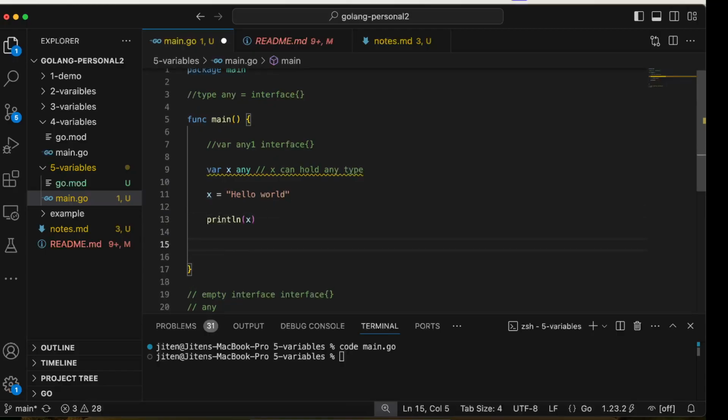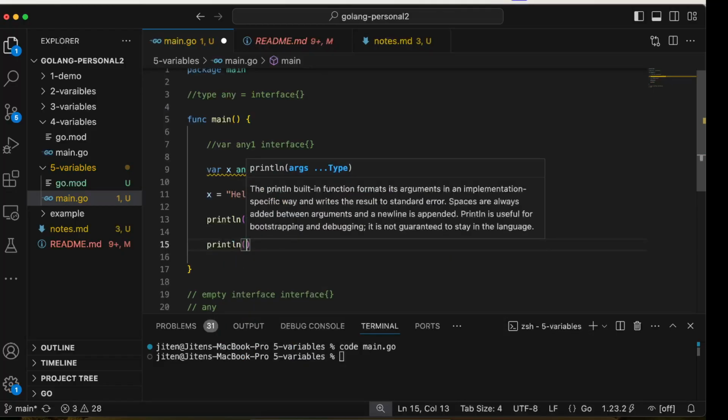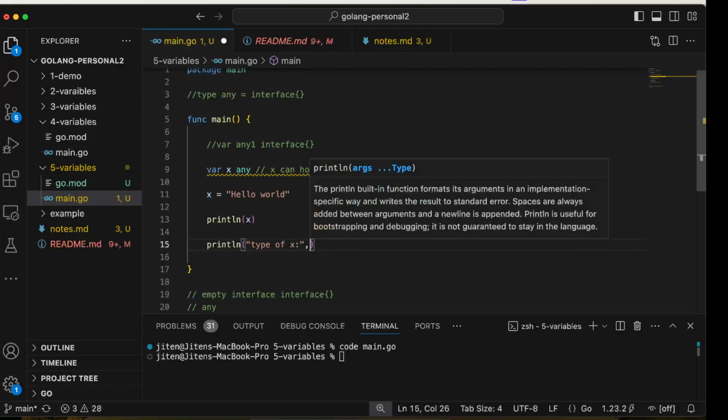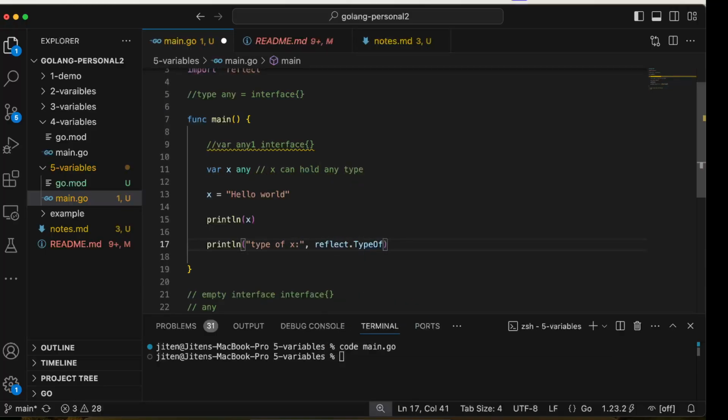And then I would also like to print the type of x using reflect.TypeOf x.